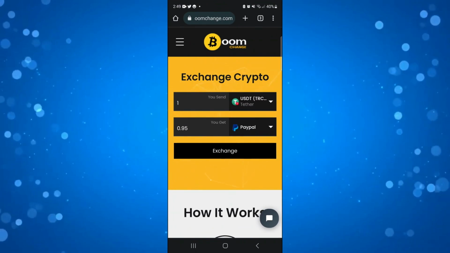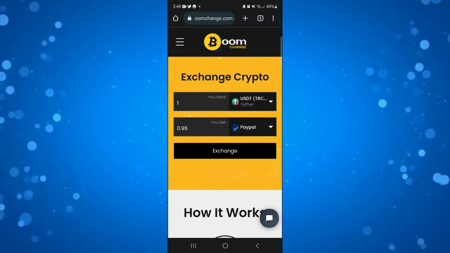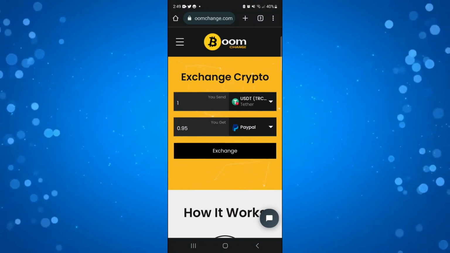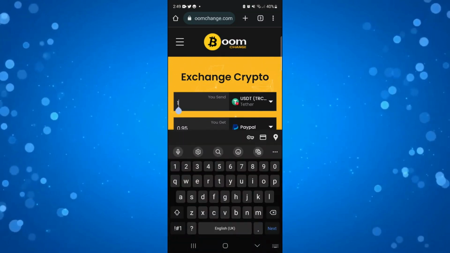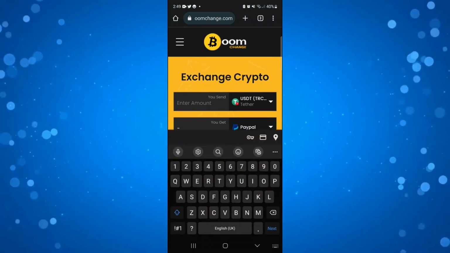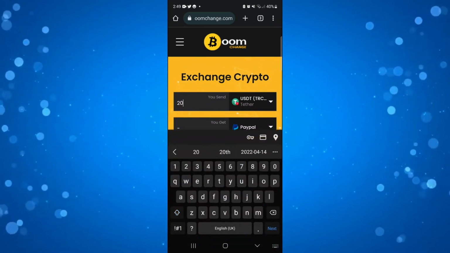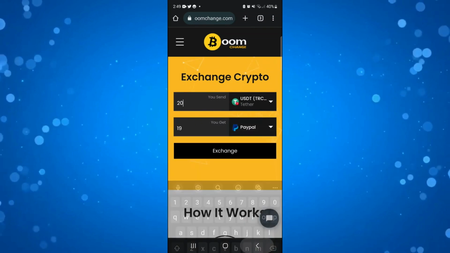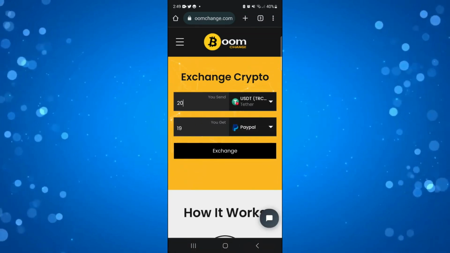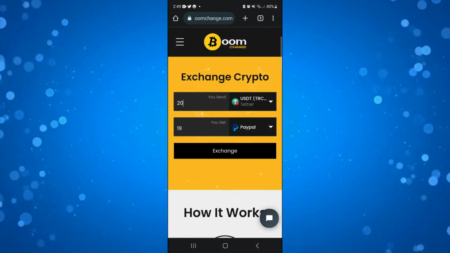So what you want to do in the top box is make sure you got USDT. Underneath you want to select PayPal and then choose the amount you want to withdraw. So say for example I put 20. You can see we're going to get 19 transferred to PayPal. So once that's done, go ahead and click exchange underneath.